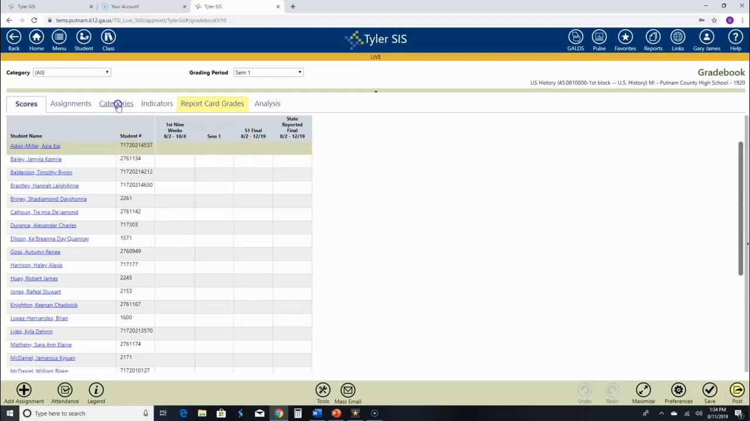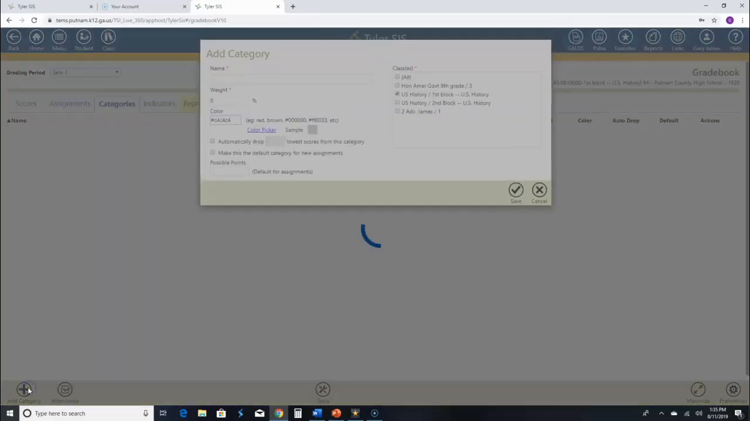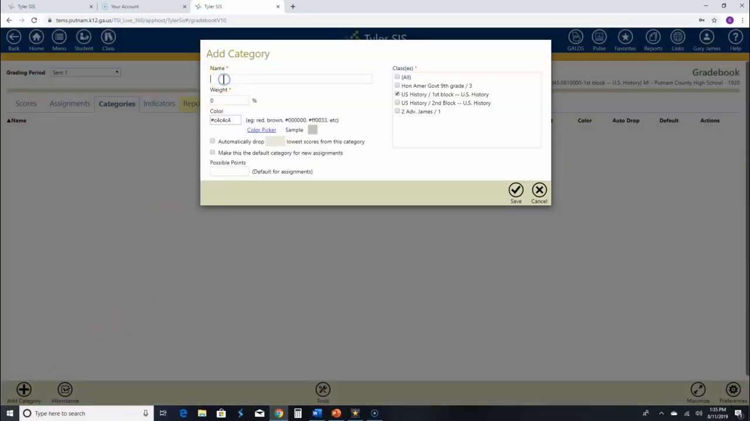So you want to click on categories. Now, the categories are going to tell the computer how to grade it. So, for example, in the social studies, our tests are 40%. Our projects are 30%. Our quizzes are 20%, and our daily work is 10%. So what we're going to do is add those categories here. For a new box, I went to the far left-hand corner, I clicked Add Category, and a new box is going to appear.